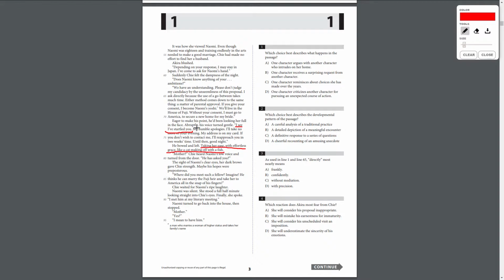Okay, now that we've read through the passage and annotated a few of the important spots, we can go to answering the questions. Which choice best describes what happens in the passage? One character argues with another character who intrudes on her home. You can see answer choice A is not correct. She never argues with Akira, and Akira never really intruded on her home. He merely sat there talking with her outside of the door.